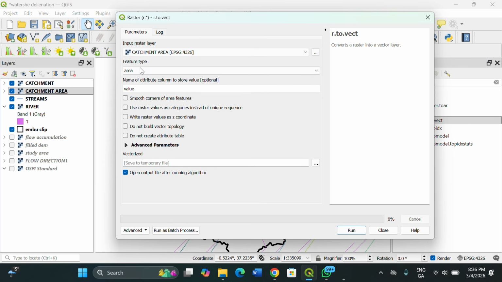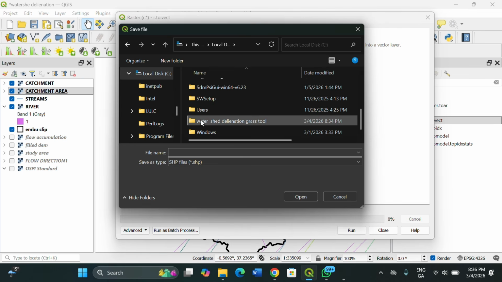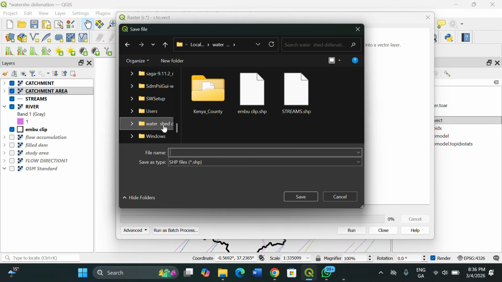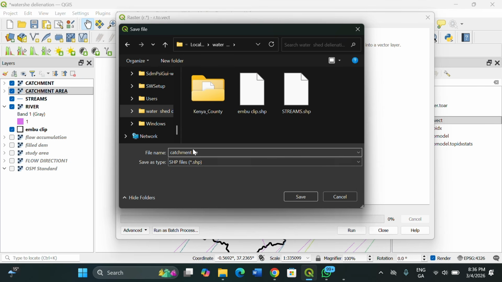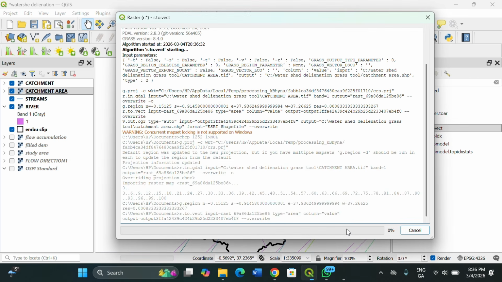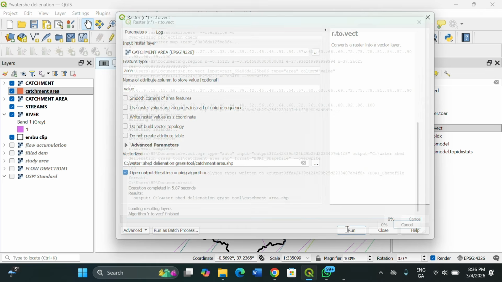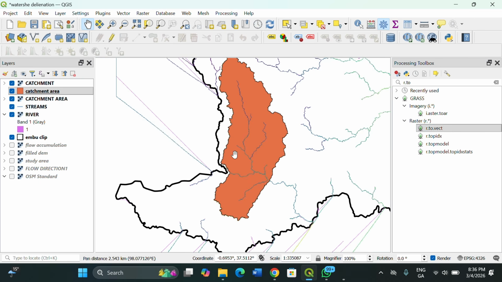Now you just don't specify anything, just save this as my catchment. I just save it as watershed. I save it as catchment. I'll save it as catchment area, and I'll save it and run. Okay, then I'll close. Now you can see my catchment area.